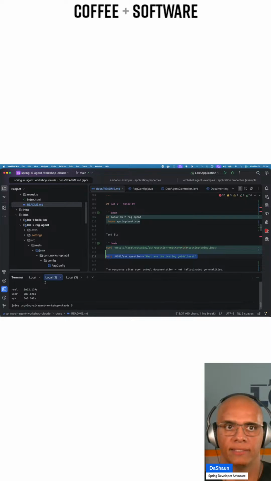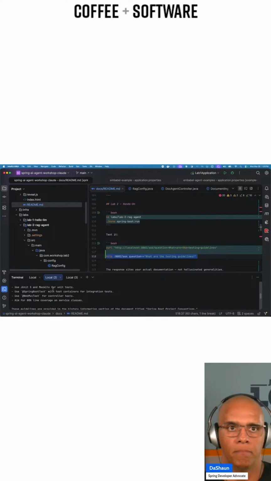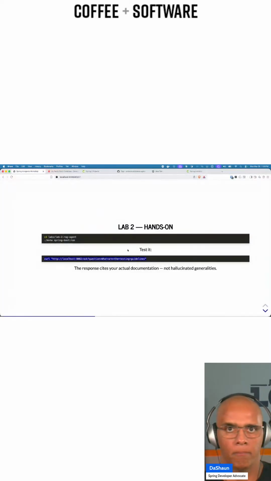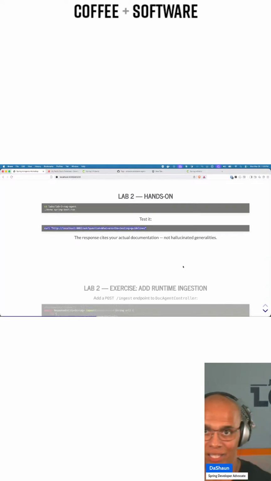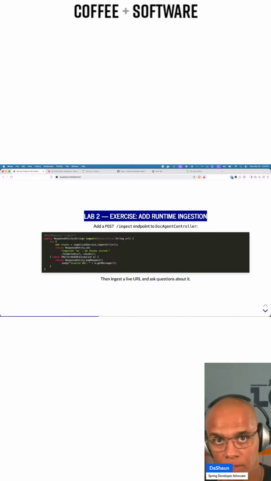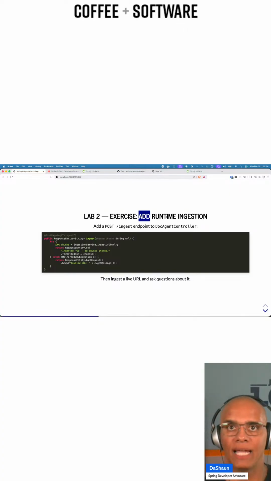That was 12 seconds. Fantastic. I didn't have to think a whole lot. But we got our good guidelines. So, boom. So far, so good. Response: it cites your actual documentation, not hallucinated generalities. So now we're going to add some runtime ingestion.